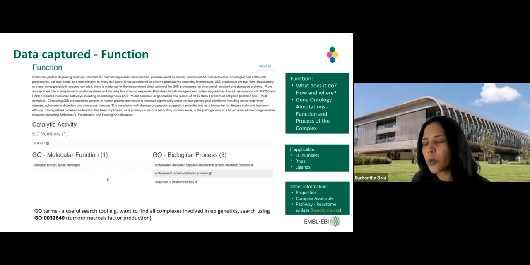For example, if you want to search for complexes based on very specific function, process, or even GO component terms, you can search using a Gene Ontology number here. So for example, if you search with this function term, tumor necrosis factor production, then you should get a nicely tailored list of complexes that only take part in that function.